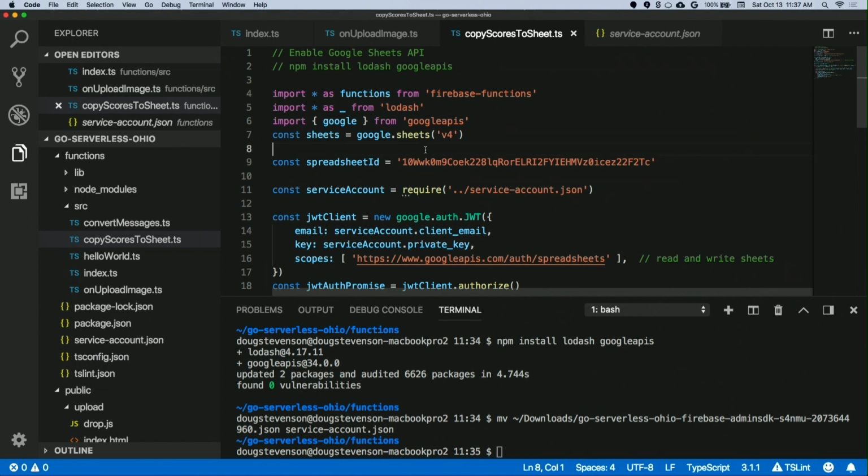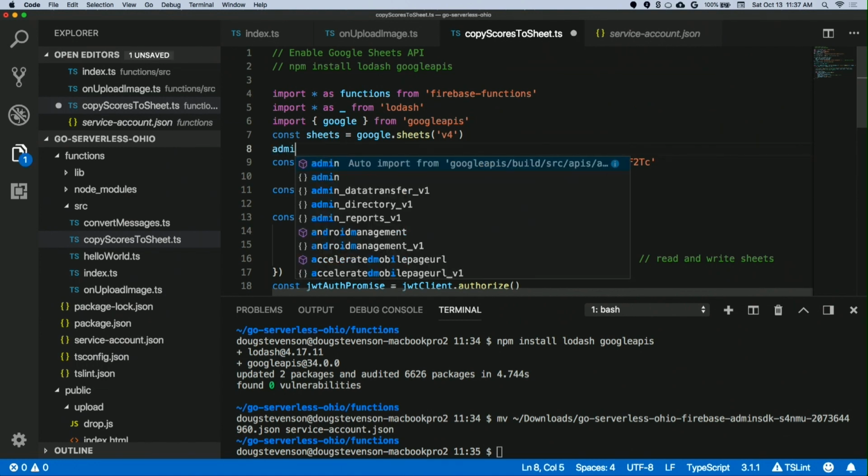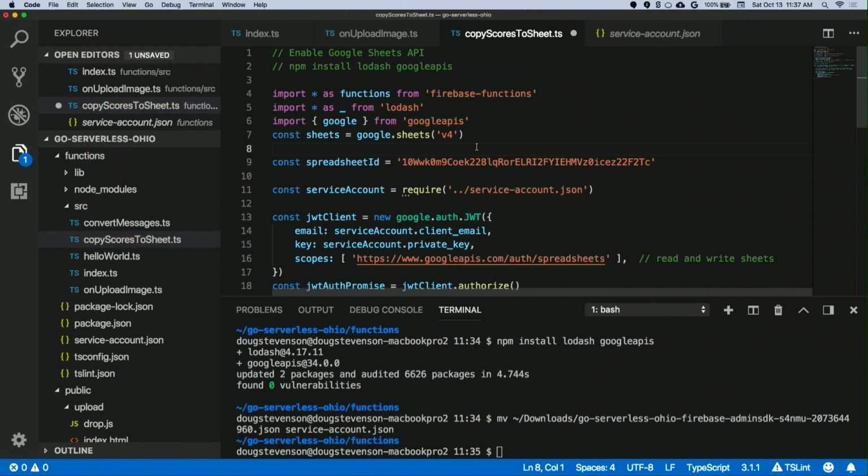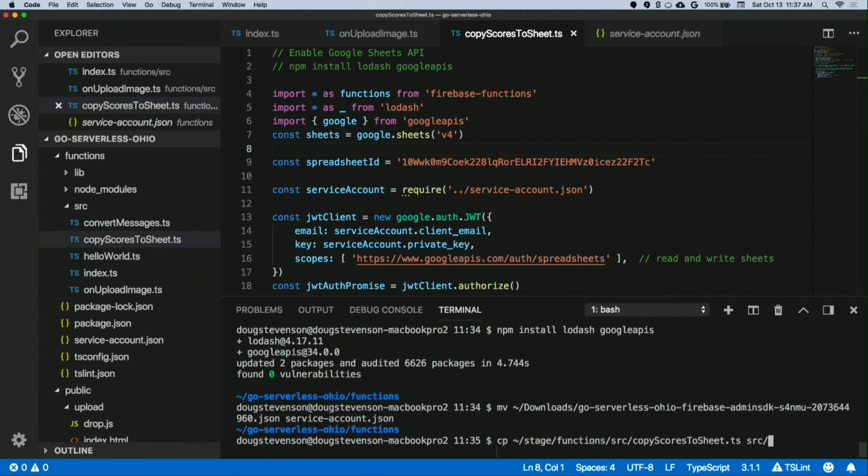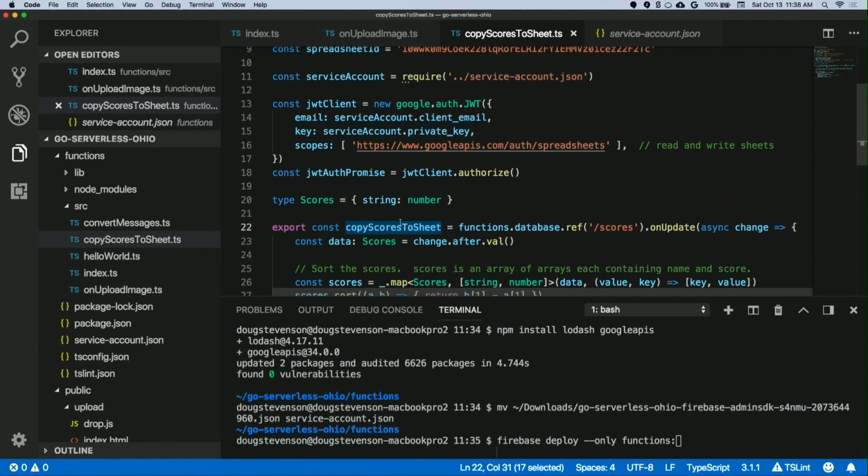I'm not using the admin SDK here. I don't need to initialize it. OK, so what's this function called again? Copy scores to sheet.